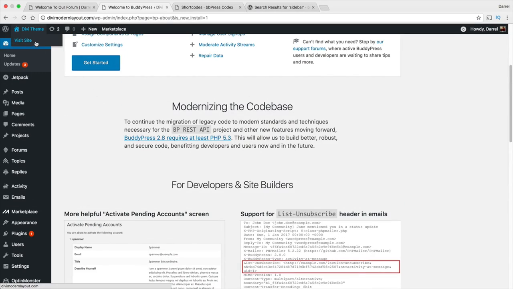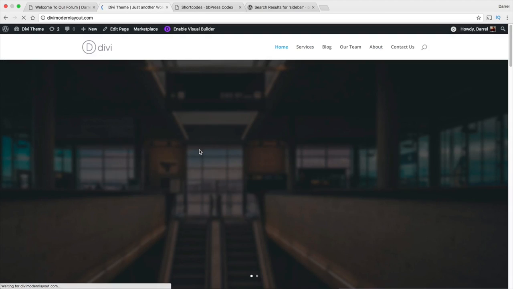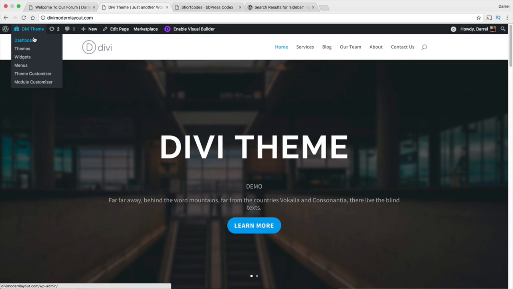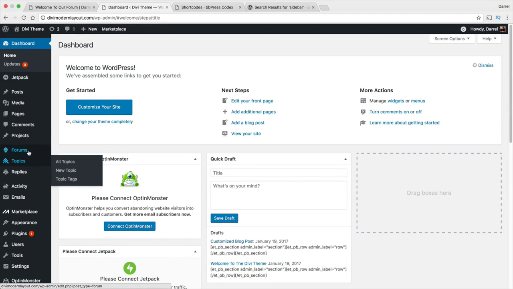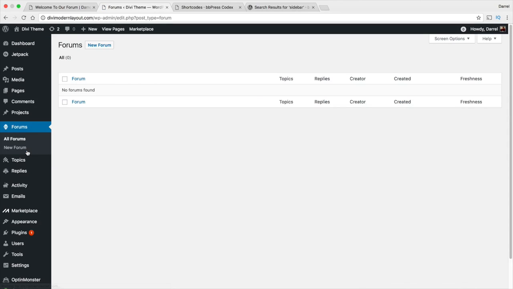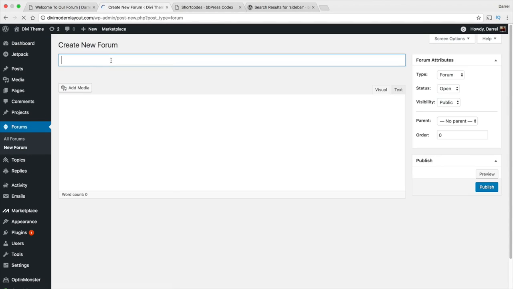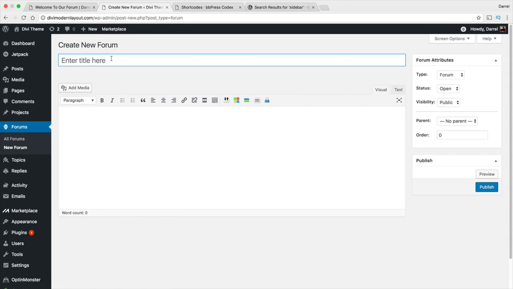So, all right, let's go to our site. Let's start from scratch. So we activate the plugins, okay? Now let's go back to our dashboard. And the first thing you're going to see on the left side, guys, is Forums, okay? So let's go ahead and click on Forums. And we're going to create a new forum, okay?